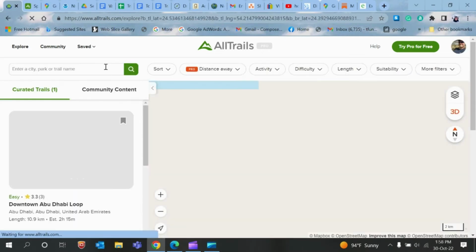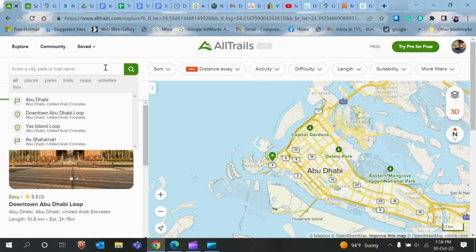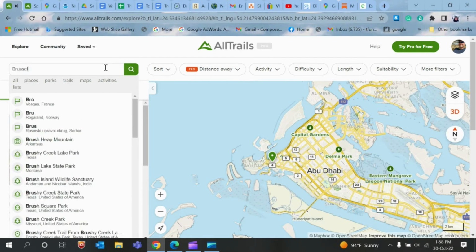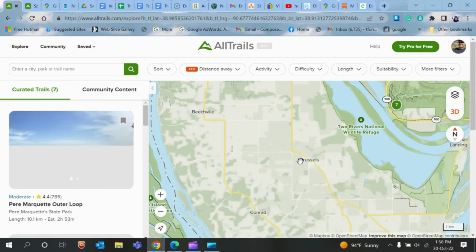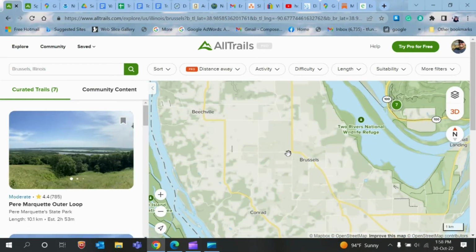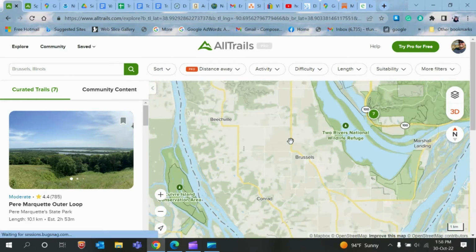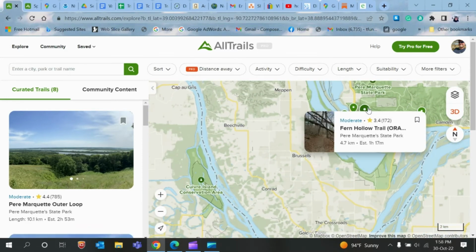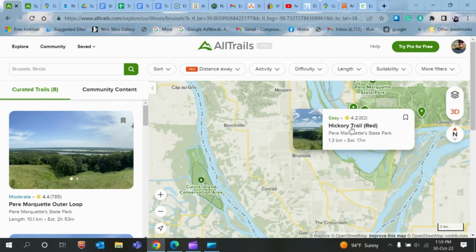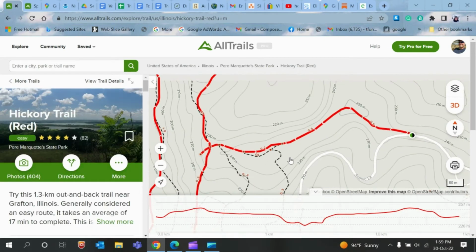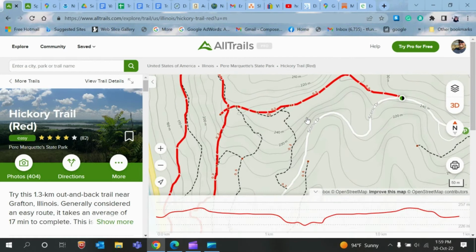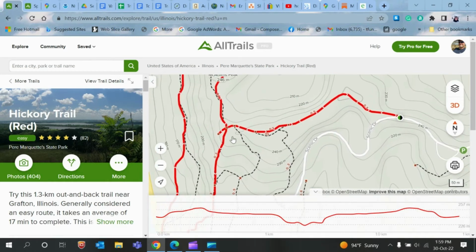You can enter any old town that you want. Let's go to Brussels, Illinois. Let's go there. How about that? Here's Brussels, Illinois. So say you're going to visit Grandma in Brussels, Illinois, and then there you go. These trails show up, and you can go down there and click on it, and there's your trail right there. See all these dotted lines? These are other trails that are showing up on maps. The red lines are what people have actually hiked, and it's been GPSed.